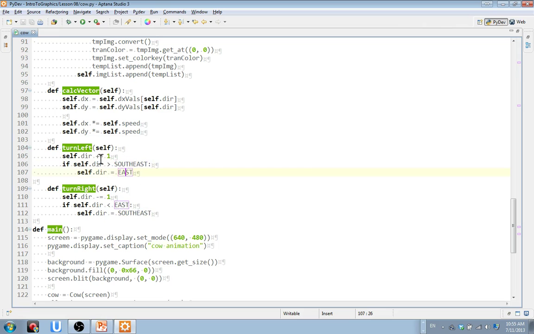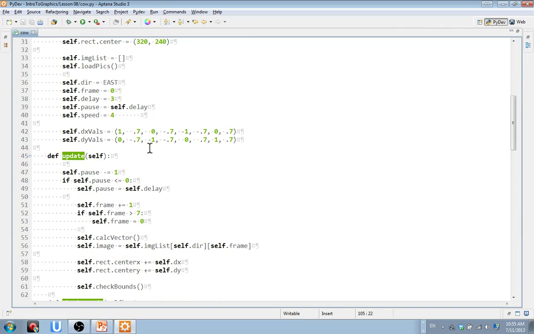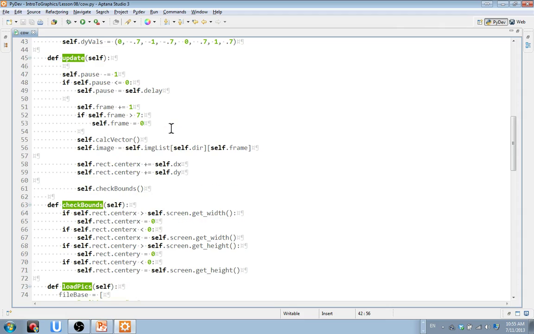We're also going to change our direction by plus or equal to 1 to change which of the angles we're going to use in our list. That's what it's going to be doing. Okay? But anyways, let's go back down to the update.